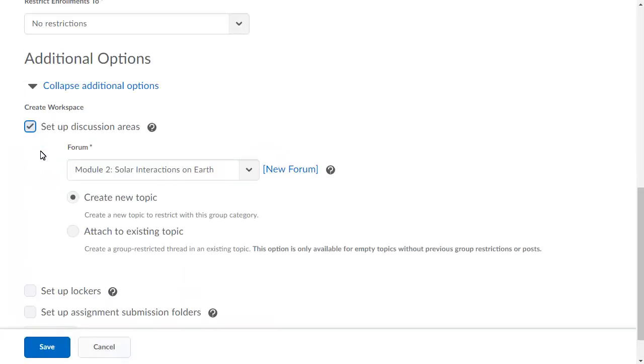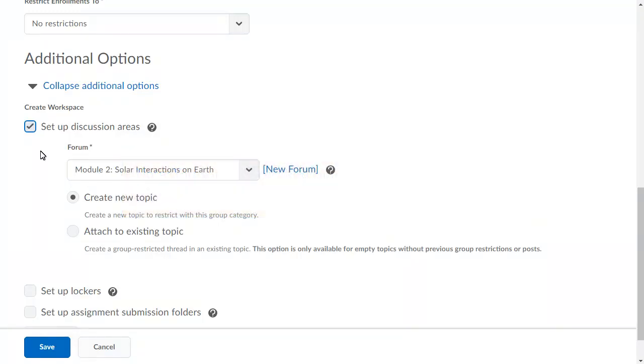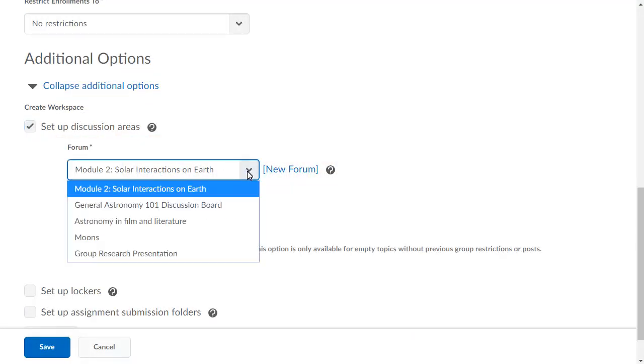You can select an existing discussion topic or create a new topic. For this example, leave Create New Topic selected. Note, you can only create group-restricted threads for empty topics without existing posts or group restrictions. Click the Forum drop-down and select the forum where you want the discussion to live.